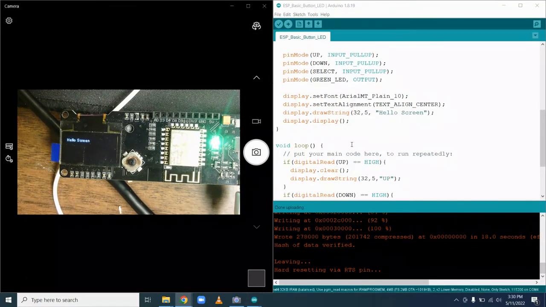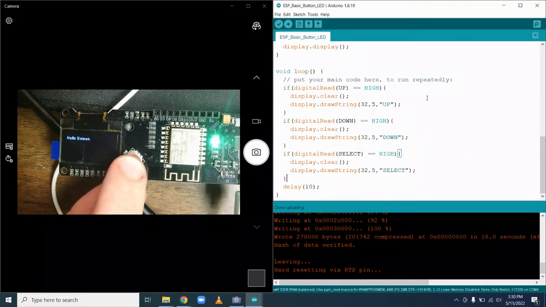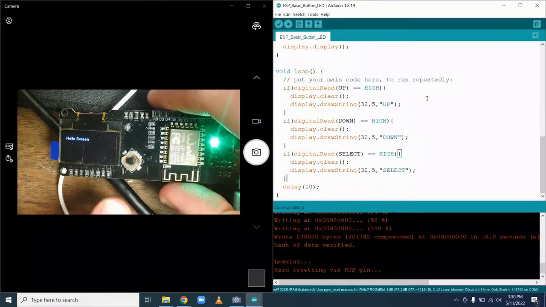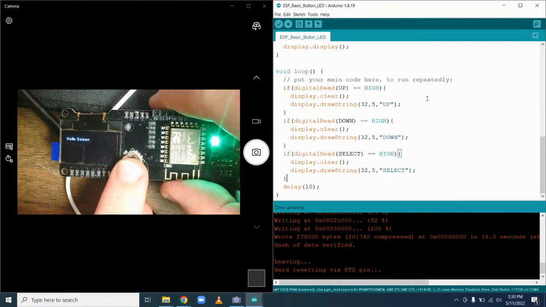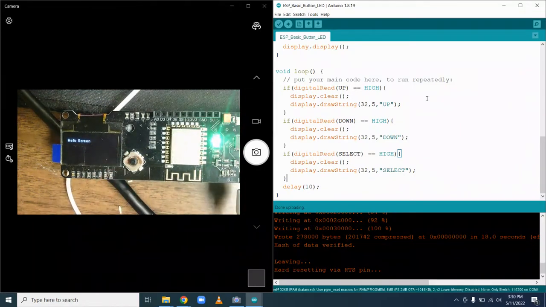So I wrote the code. I've noticed one mistake where I had an extra curly bracket here, which I deleted. And now I know I have another problem because I forgot to call display.display. Also, it's a 128 by 64 screen. I looked it up. But if I press the up arrow, down, nothing happened because I never draw it. So let's go and fix a couple things.